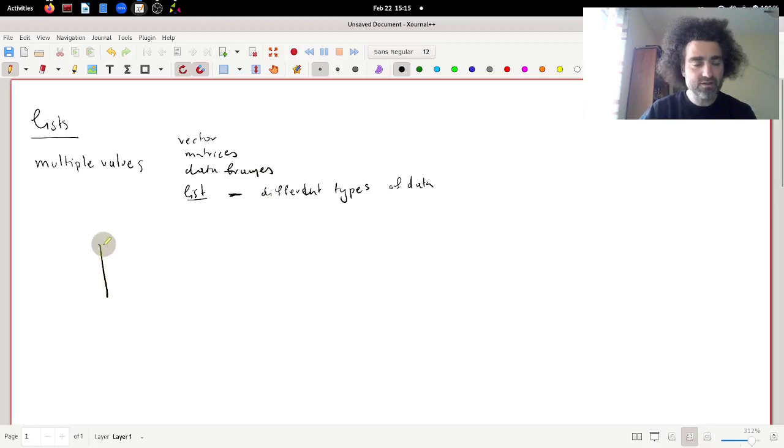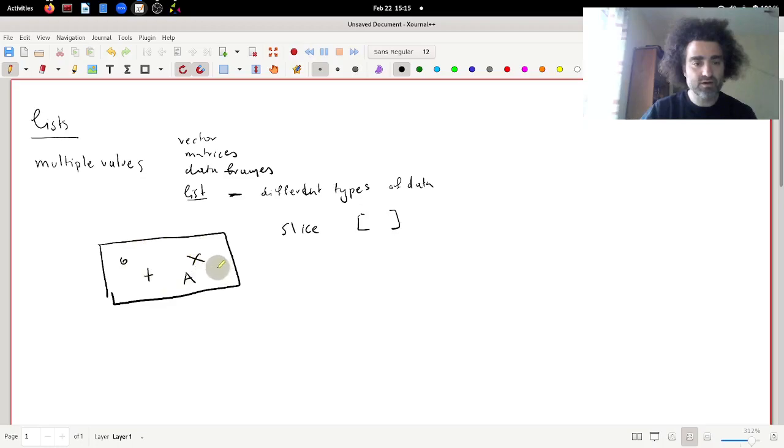So if this is a list that contains different things here, now a slice of the list is the single bracket operator, and it will be just a piece from this box here. For example, it will be this piece here. Now this piece is still a list, therefore this returns a list.